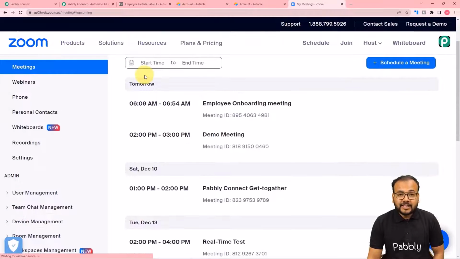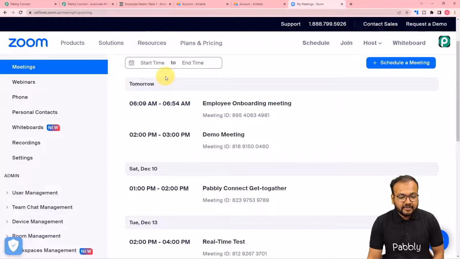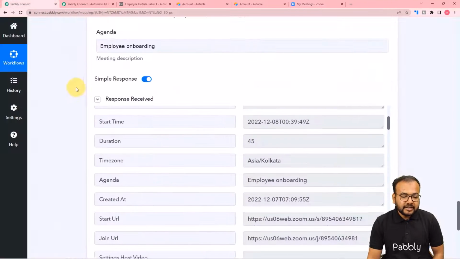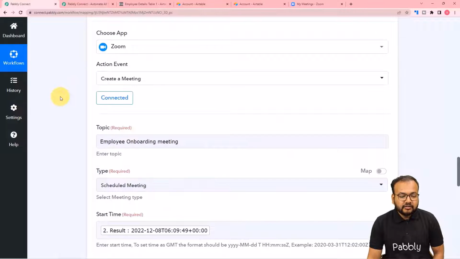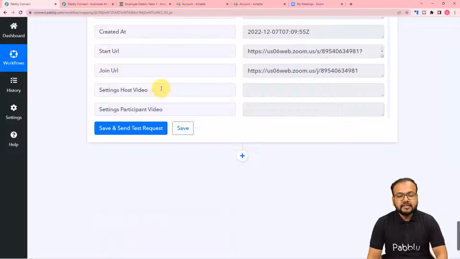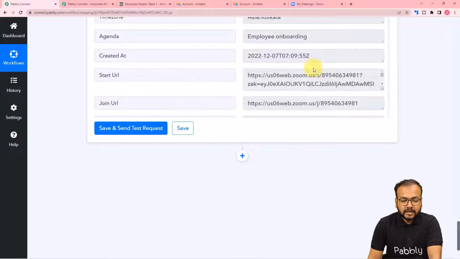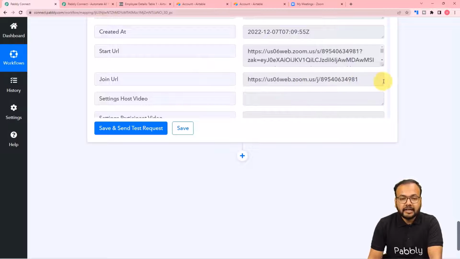All right, and here you can see, guys, we got a new meeting scheduled here at this time tomorrow. Okay, tomorrow, that means the date we have entered, and the title of the meeting is employee onboarding meeting. So this is the same meeting that we want to create, and it got created automatically, right? And here you can see, guys, in the same response we have received the starting URL of the meeting and the joining URL of the meeting as well.